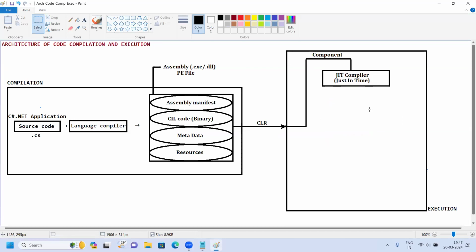Doesn't this make it easy to understand that with this architecture you now have two compilers? One is the language compiler that will generate the assembly. Inside CLR, there is another compiler named the JIT compiler, the just-in-time compiler. And as far as .NET is concerned, we are given three types of JIT compilers.